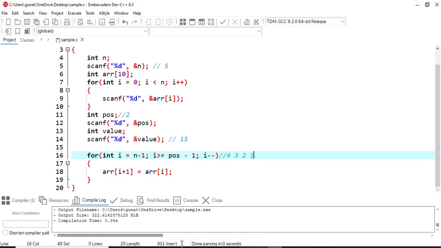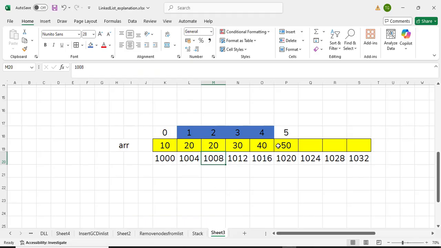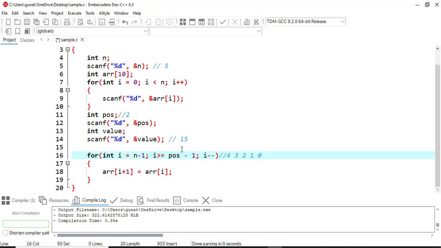Now I'll go for the next iteration. I value becomes 0. 0 greater than or equal to 1. Condition is false. Now what happened? I have right shifted all the elements. Now in this position, I have to insert the new value. So I'll come out of the for loop.